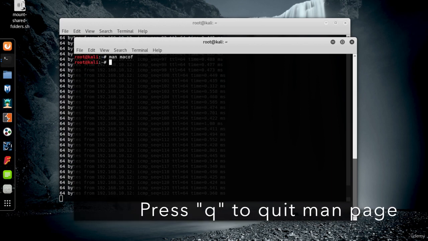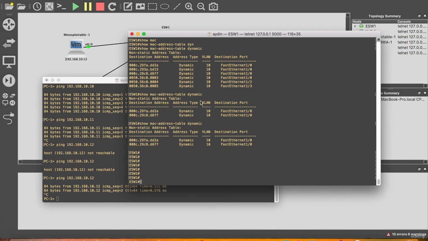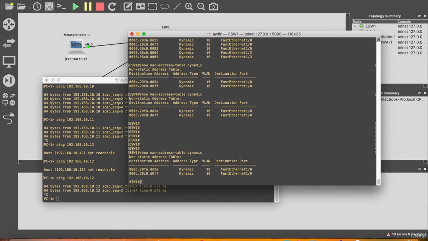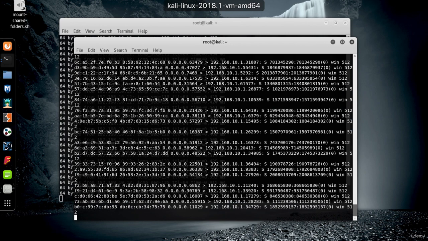So let's create the command. Of course, the first command I'll send is macof. I, the interface that's used to attack, I'll type that in as eth0. D, the destination, the switch router. Now we're ready to run the command, so hit enter. And the MAC flood started. Macof sends tens of packets in seconds.